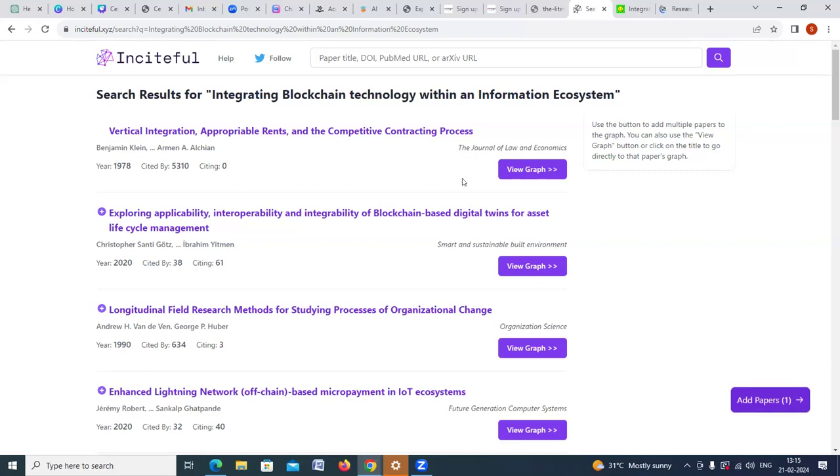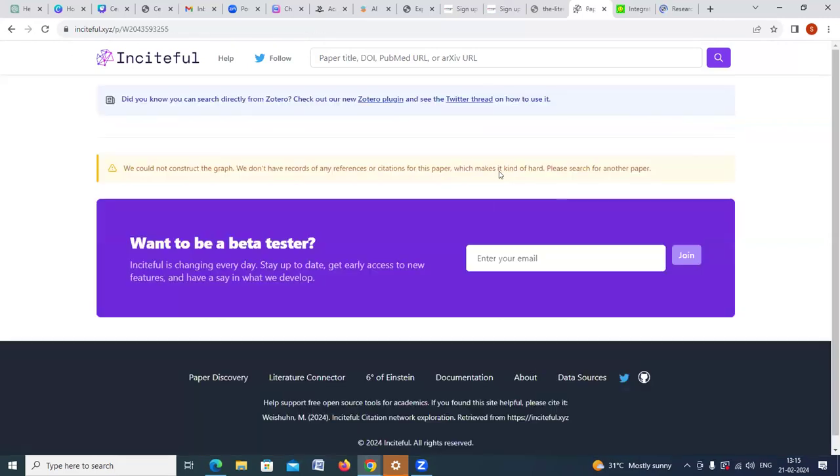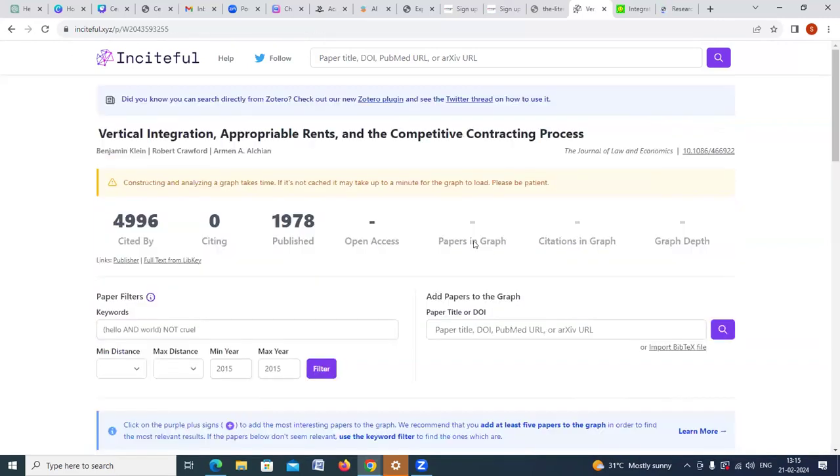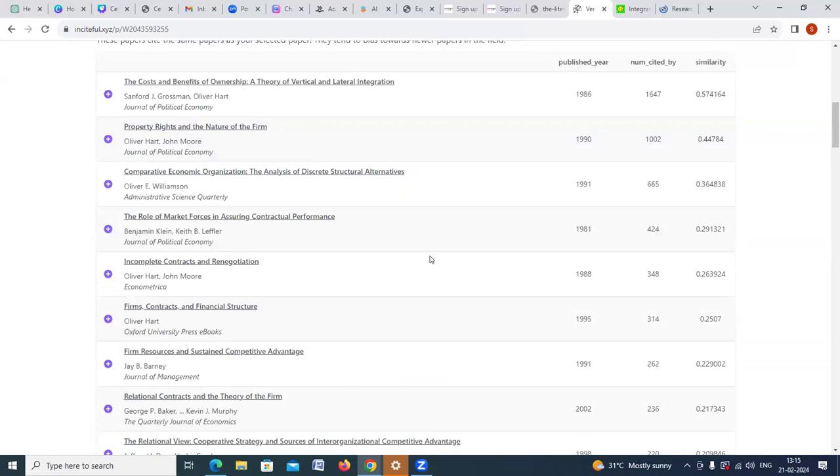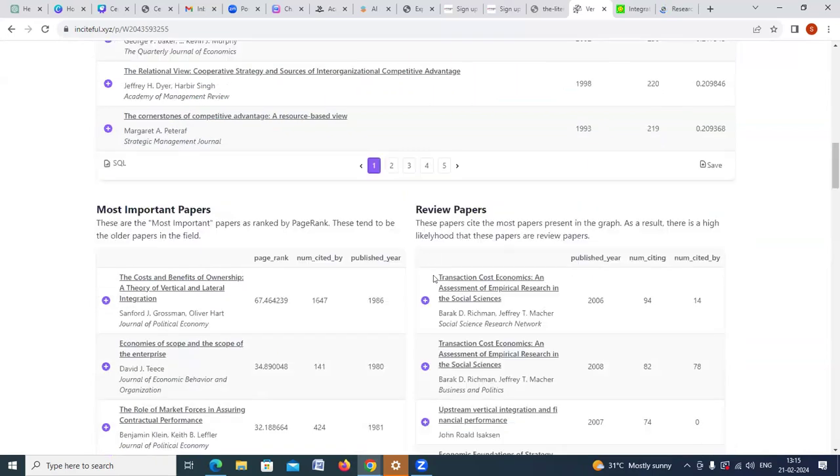Add the paper once and view the graph. The name of the journal is Journal of Law and Economics. You just see the graph. Okay, there is the graph. It will give you similar papers, the most important papers, and the review papers.